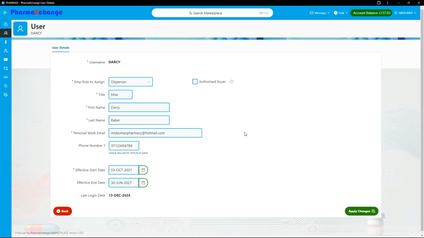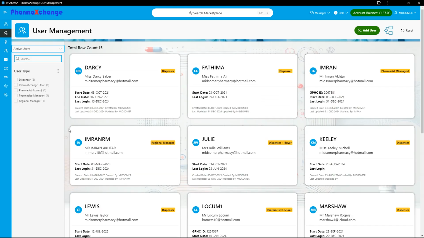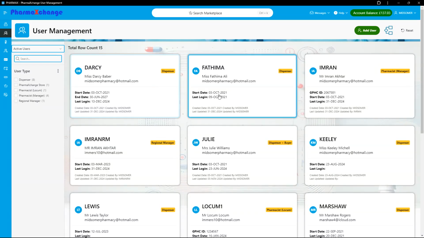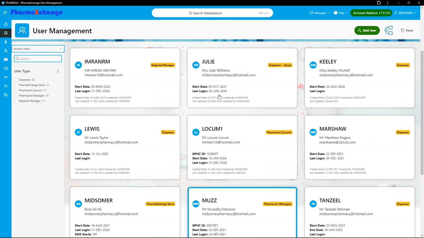You can restrict their access as a buyer. You can apply that change. That will be saved. You can also, with this drop down, see all your users, disabled users, inactive or password locked users. So it gives you access to an overview of all your colleagues.